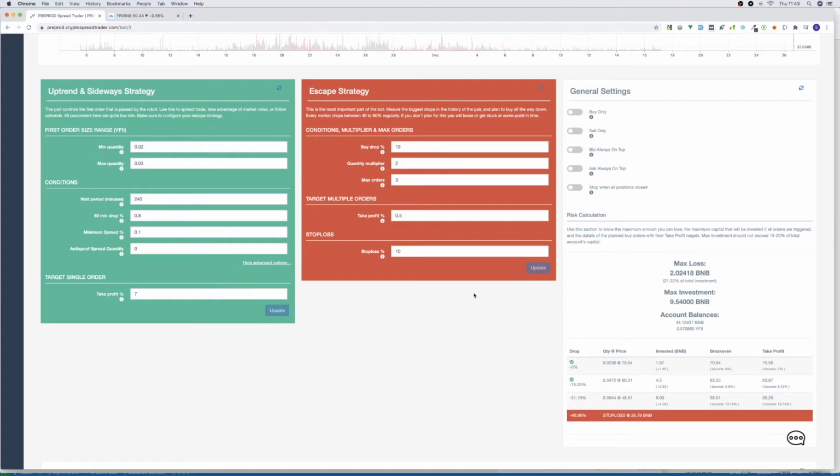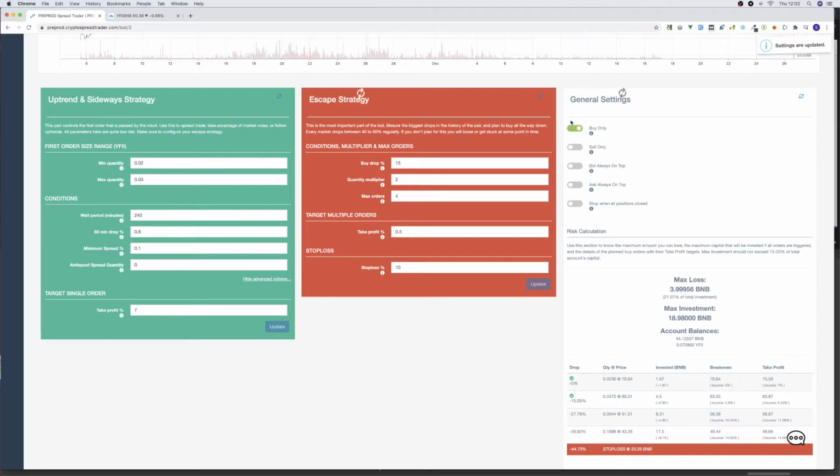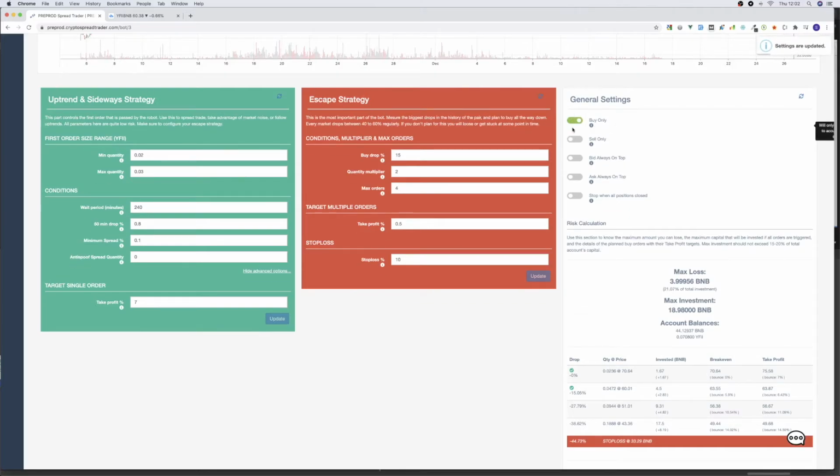If you have a small account and you want to be more aggressive, reduce your maximum orders, increase your buy drop percent, and increase your quantity. Let's quickly review the general settings bar. Buy only: use this when you want to accumulate, for example, so it will just buy and never sell. Let's say you want to hold Bitcoin long-term in case of a drop, you will simply put the buy drop percent, the amount of orders, and the quantities. You toggle buy only and it will only buy and never sell.